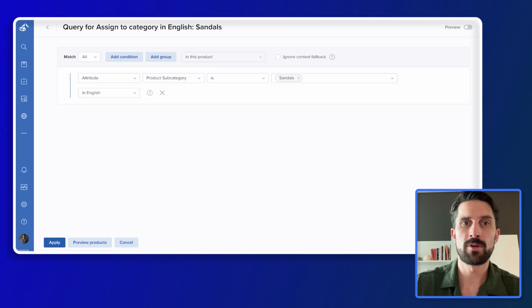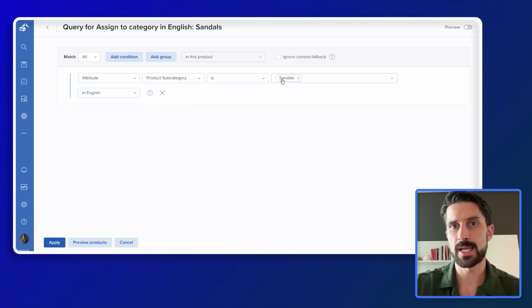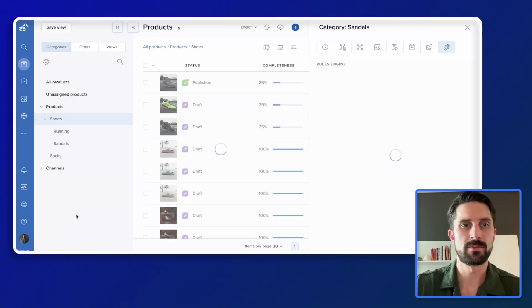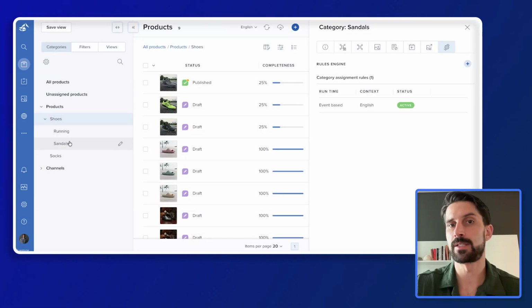We see that I'm looking at an attribute called product subcategory. Typically, this will come from the ERP. The ERP knows the subcategory of this product. Of course, we can then automatically just put it into the subcategory with the connector that we build to the ERP. But we can also take care of this business logic in the PIM. So I'm just saying that if the product subcategory value is sandals, then automatically put this into my sandal category. So, two simple examples of automatic category assignment.